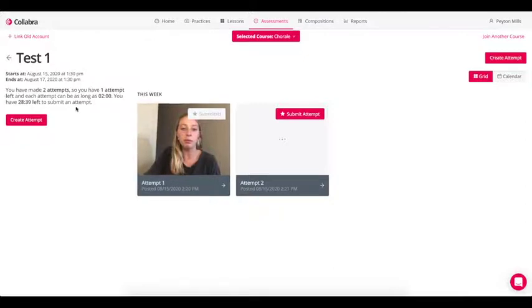Do note that once this 30-minute clock is over, you can still look over your attempts, and you have until the 17th at 1:30 to actually submit those attempts. So you can use that full 30 minutes to just create those attempts.